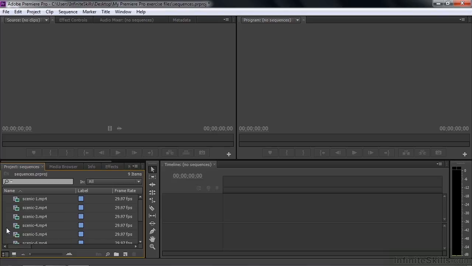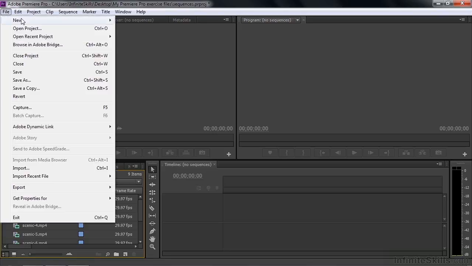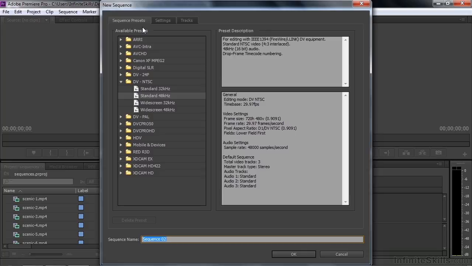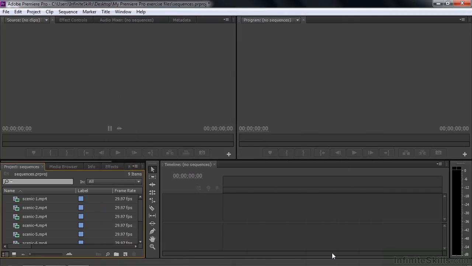Now we're going to start making sequences. And the way we're going to do it is an automated way, but I do want to show you that you can do the manual way if you want. You can go File, New, Sequence, and guess what you're going to see? The new sequence dialog box, which you just saw moments ago. That's one way to do things, but I'm going to click Cancel here. I'm going to do the automated way.